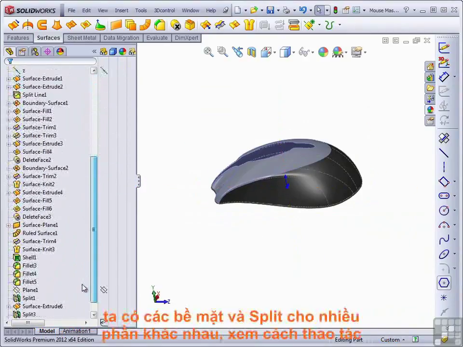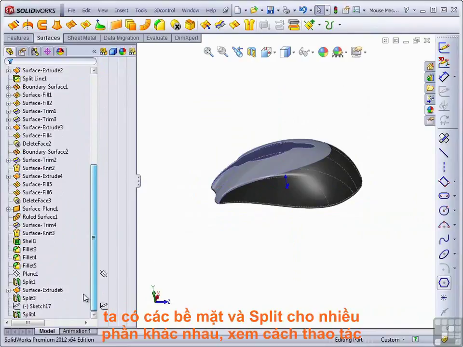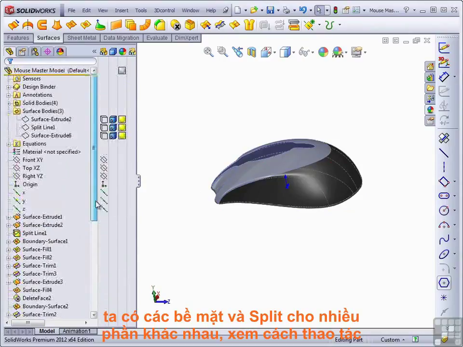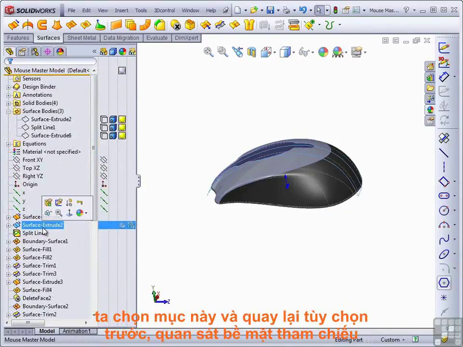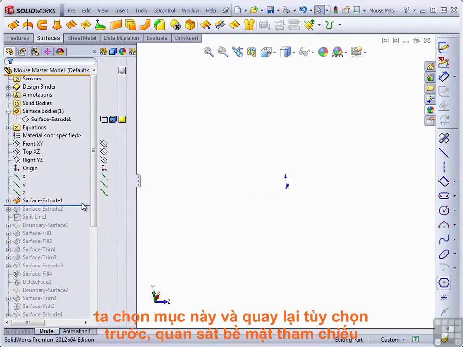The Feature Manager includes a lot of surface features, and then at one point you can see we start using solid features and then split the part into multiple pieces. Let's take a look at how this is done. I'm just going to roll back by clicking the second feature and using the rollback option.